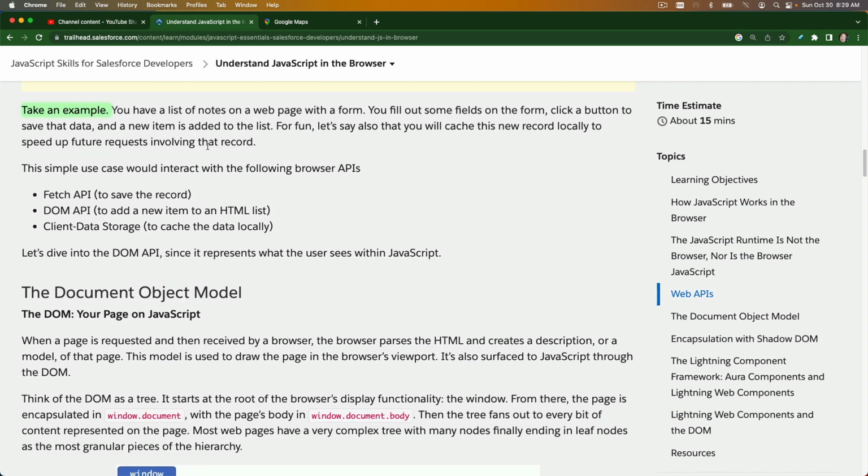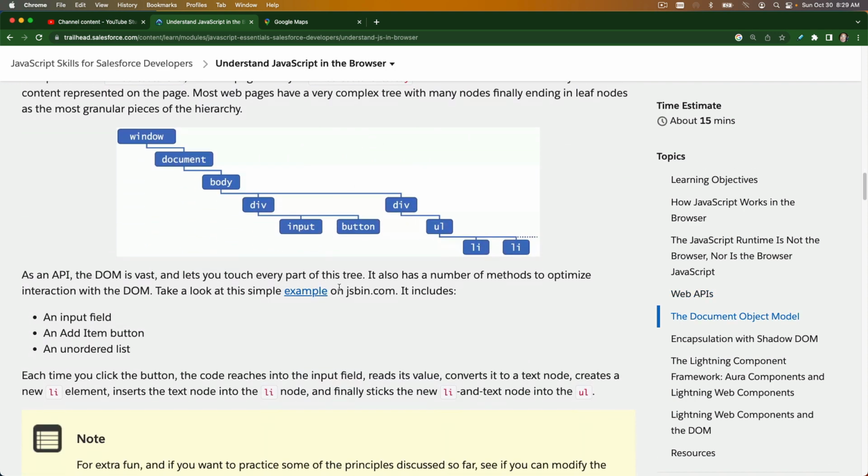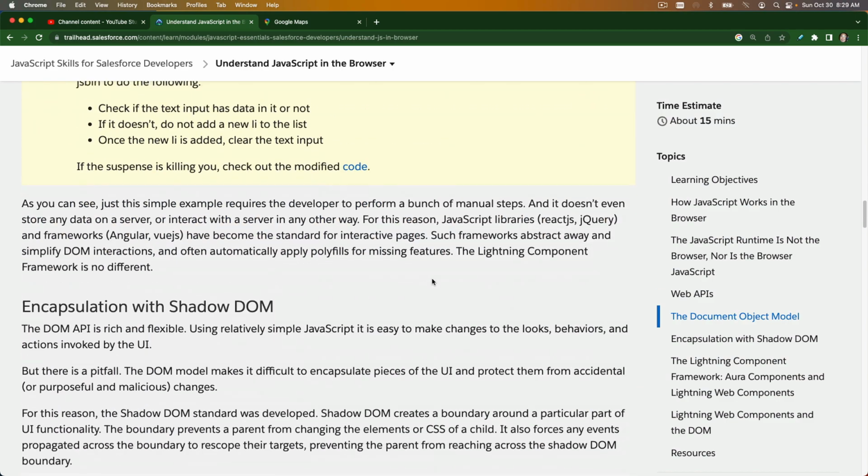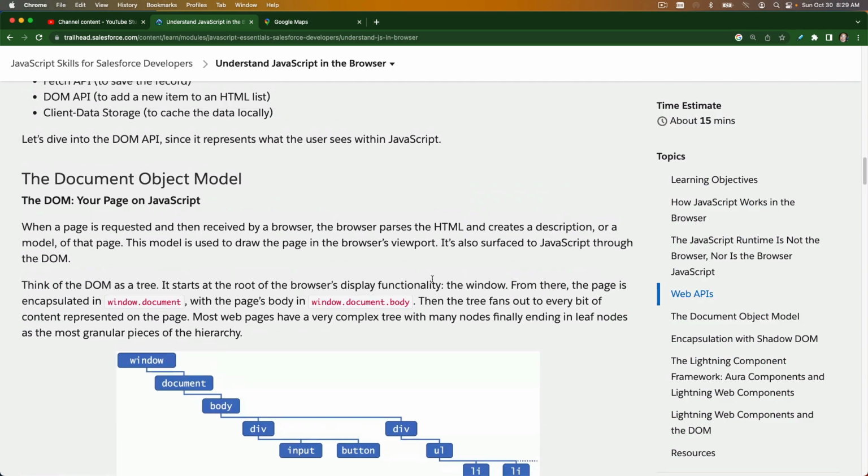So moving on, take an example. You have a list of items on a web page. Maybe this is the list, right? You fill out some fields on the form, click on a button to save the data, and a new item is added to the list. Maybe a to-do list, right? We're going to do that exactly later on with a JS Bin. We're going to play with that.